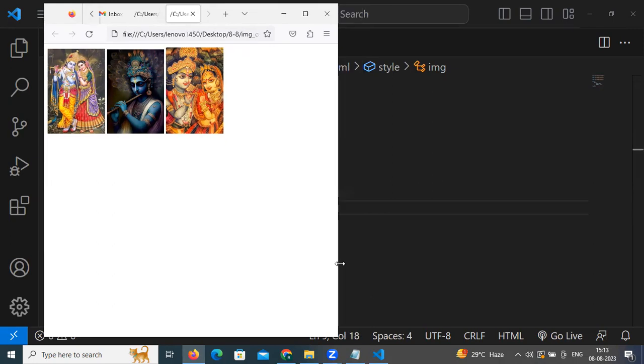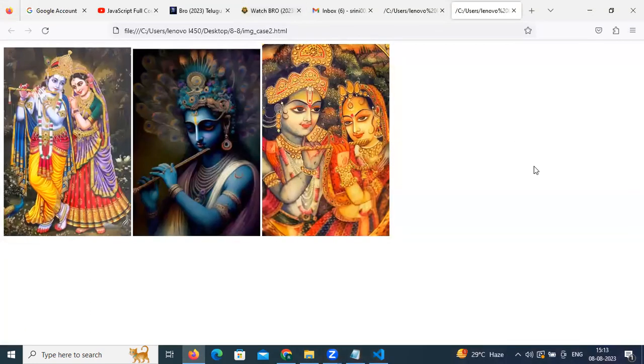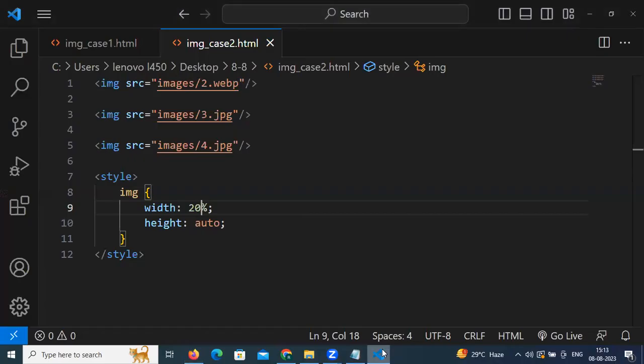So in real time, mostly people will give you percentage modes. For your understanding purpose, I'm just giving pixels. I just want to show you all the images are in the same folder. Got it?